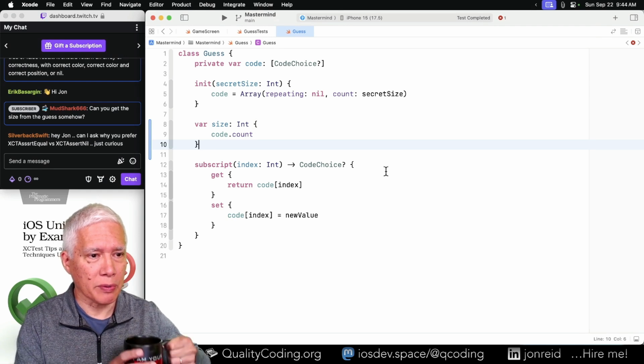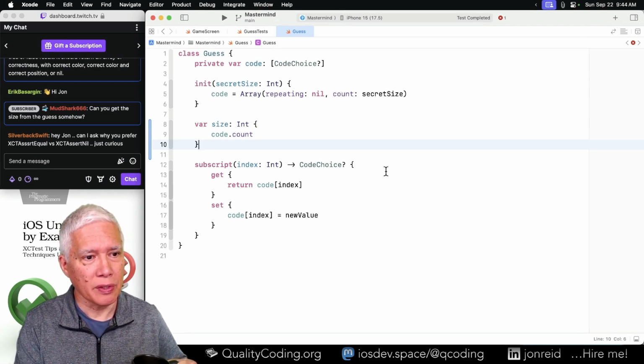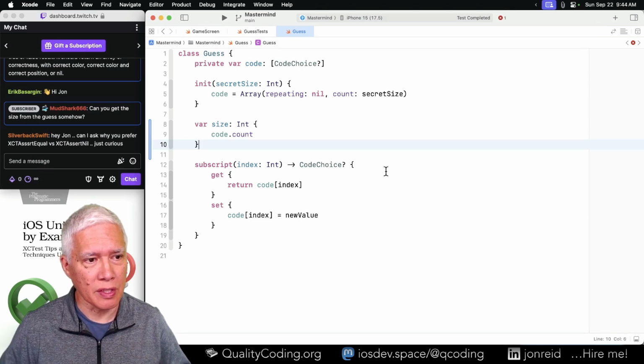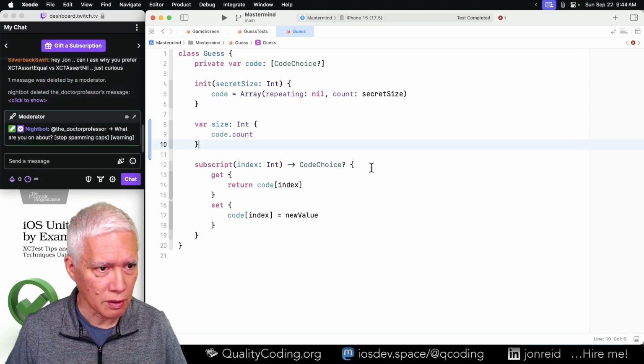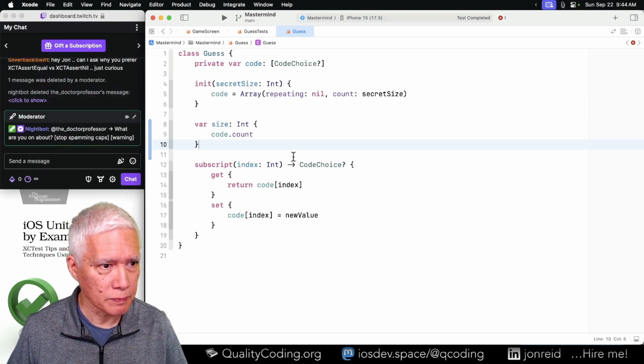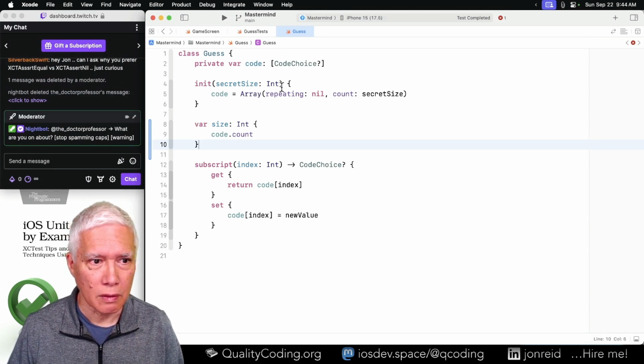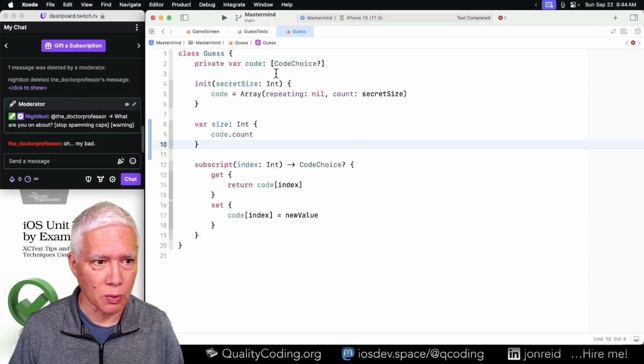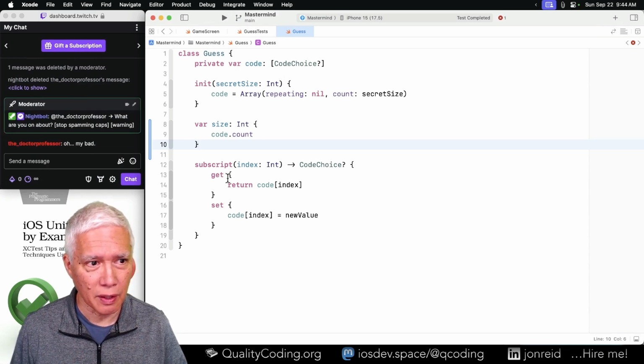Hey, Silverback Swift. Hey, John, can I ask why you prefer XCTAssertEqual versus XCTAssertNil? Let's see. I'm not sure where. Hey, the doctor professor.